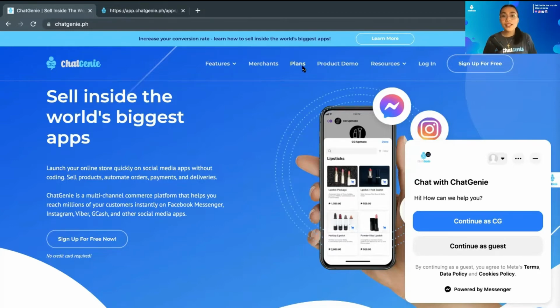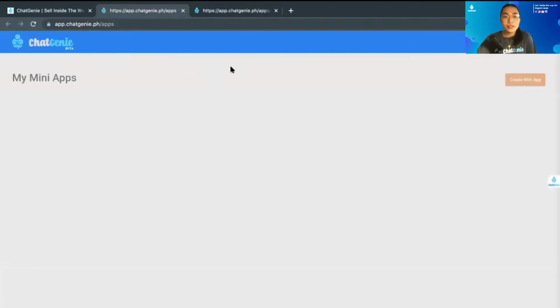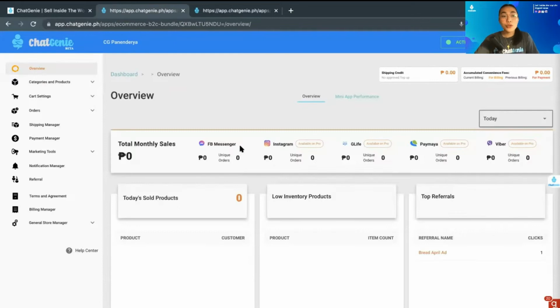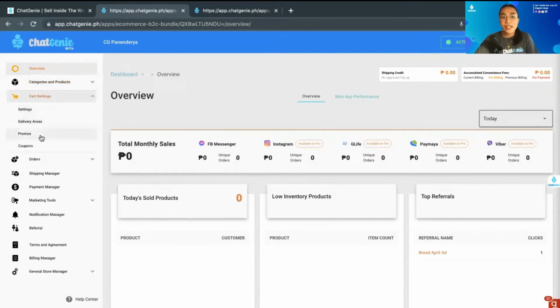So to start, let's log in to our ChatGenie account. I'm already logged in, but let's try. There. So let's use this mini app. With the help of ChatGenie, you have two options in offering discounts or other offers. You can see here under the cart settings, you can either offer promos or coupons.